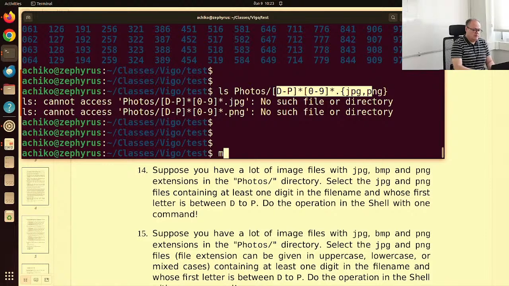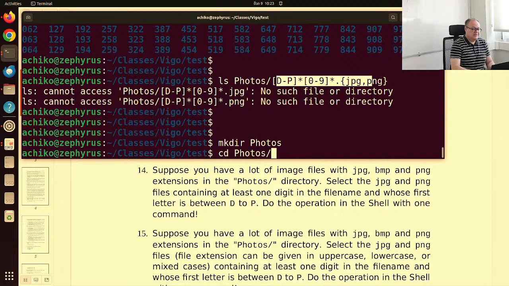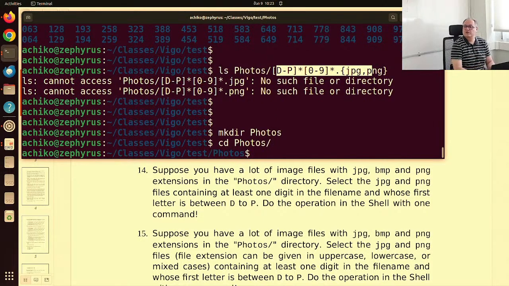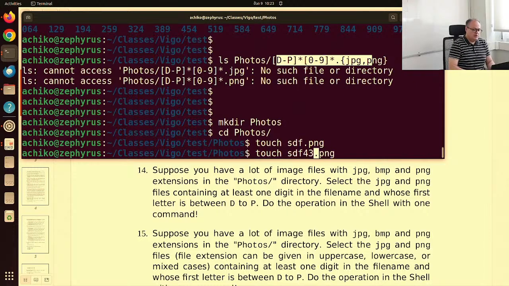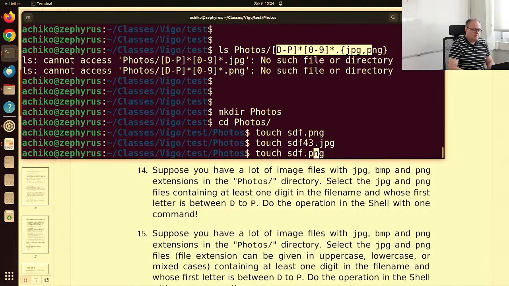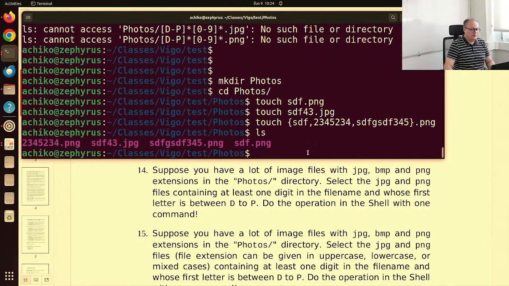Now let's create photos directory, and in the photos directory, let's create some examples of JPG and PNG files. Okay, how can I do it? Touch something.png, something.jpg, something.png with different file names. For example, this file name, that file name, and so on. Now we have 4 different file names.